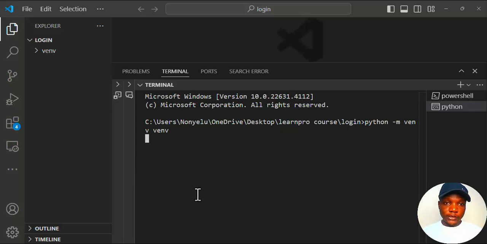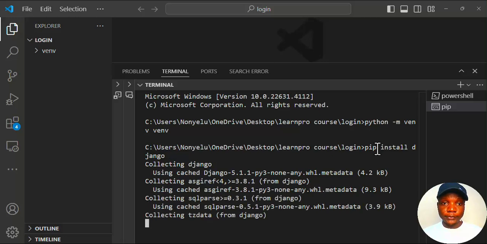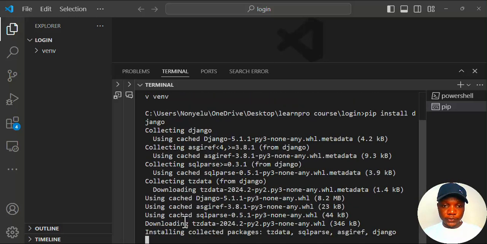So the next thing is to install Django and start working on it. So let's install Django. To do that, we can use pip install django. And this is going to install the latest version of Django, which currently is Django version 5.1. So we can wait for the installation to be complete.